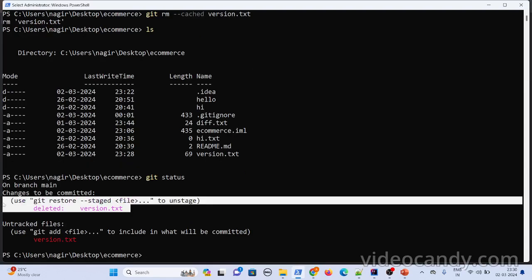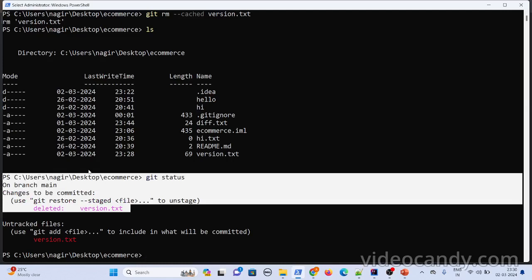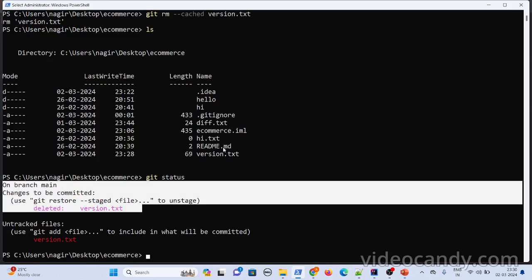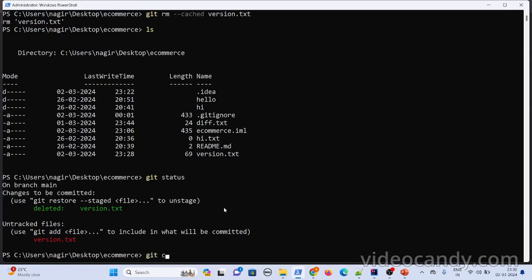Now if I run git status, what will happen? It deleted the file from the git repository, but it won't remove the file from the working directory. If you see here, version.txt is still present. But whenever you ran the git rm command, you used to not see the file in your working directory because it used to remove it. But here, version.txt is still present in the working directory, but it is not present in the git repo. It gets removed from the git repository, not from the working directory. Okay, let me commit that change.